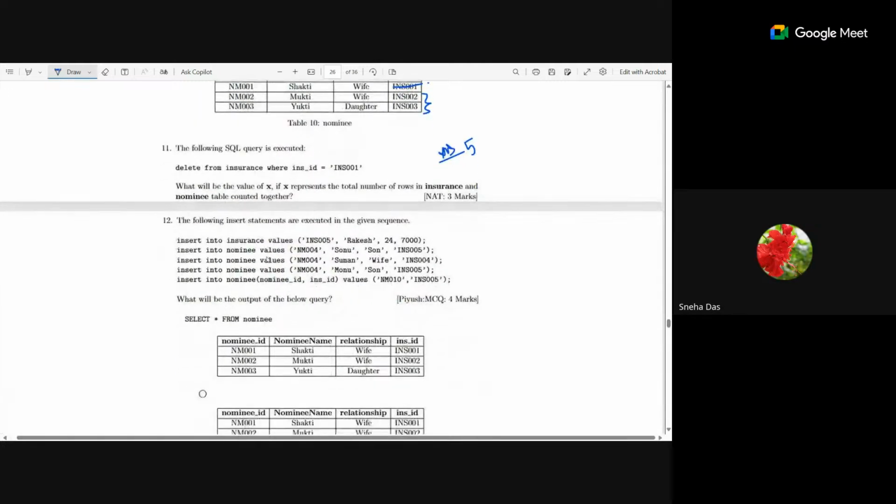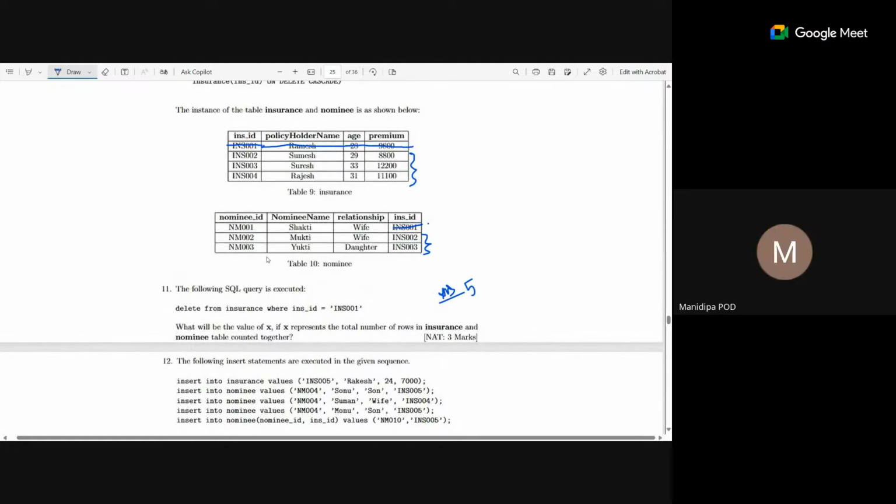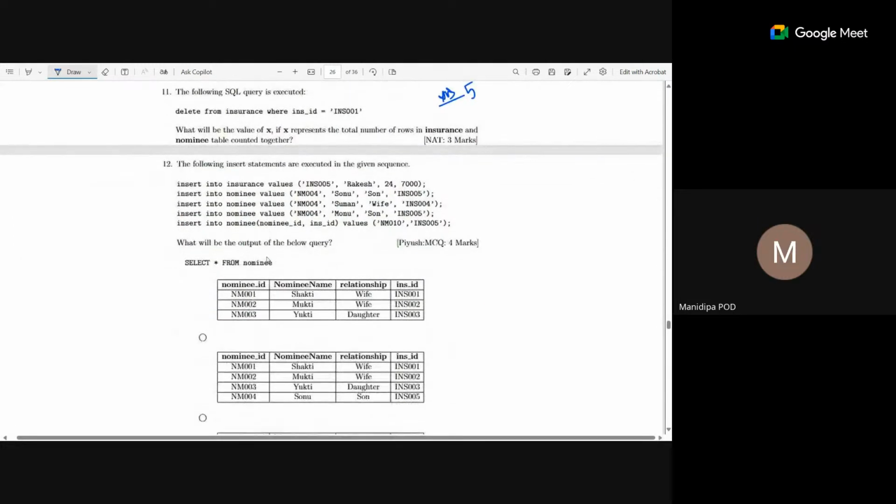Now this is an entire tuple that will be removed, right? Yes, entire tuple. When you said delete from insurance where insurance ID is INS 001, wherever this value is present, that entire tuple will be deleted. Now this is even more important.